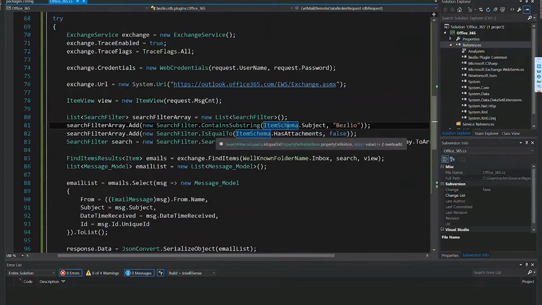And then we're going to do one more filter where we do search filter, item schema has attachments and false. So we say we don't want anything with attachments, it's too much on the server, what have you. And here we actually create our search from that search array.